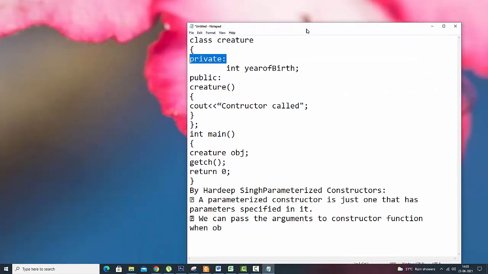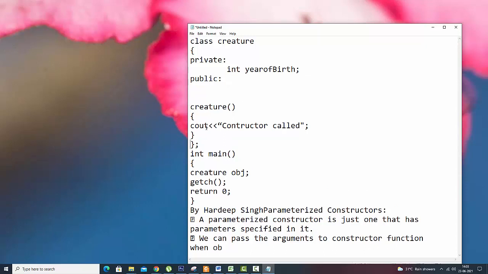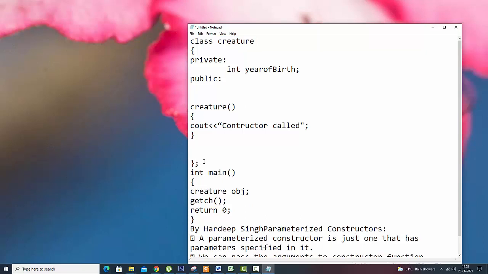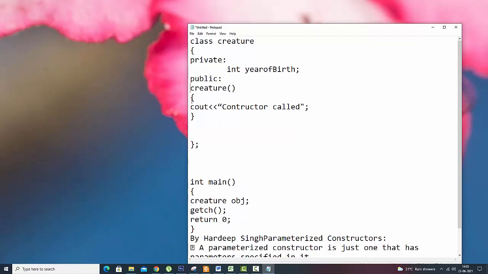So now let me have a class where we have an integer year of birth, and then we have a constructor. This one is a constructor which has the same name as that of the class. The name is the same as the class, there is nothing different. Another thing to notice is that this one is public. We do not have any return type, no integer, no void, nothing, but we can have an access specifier for it.